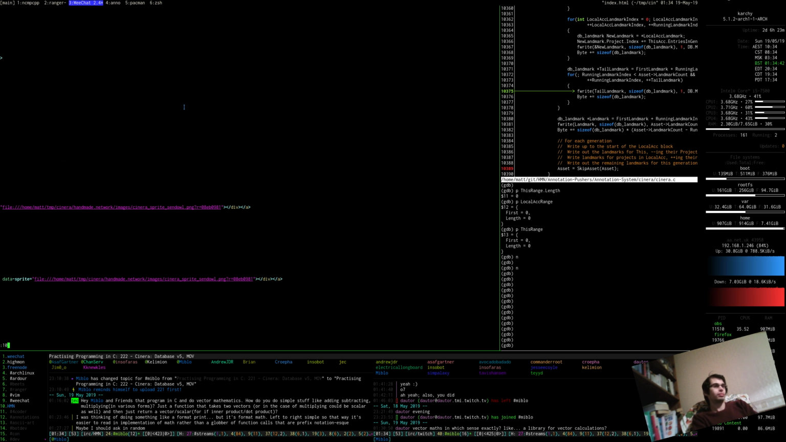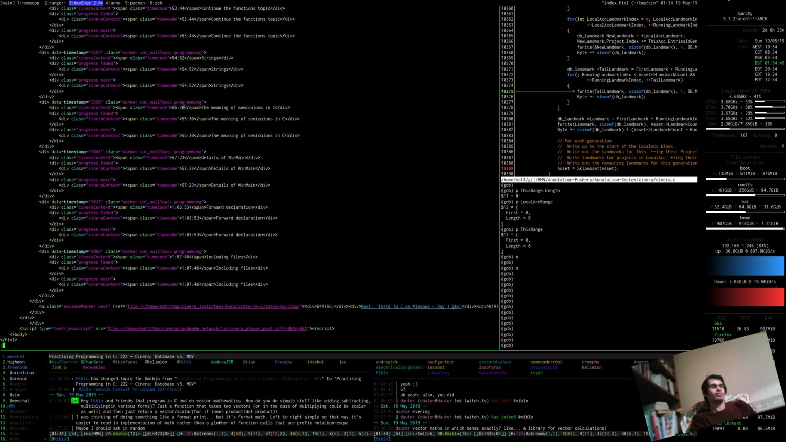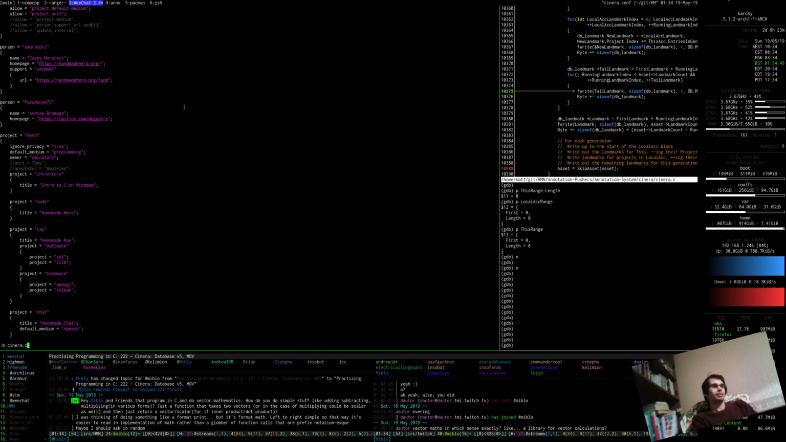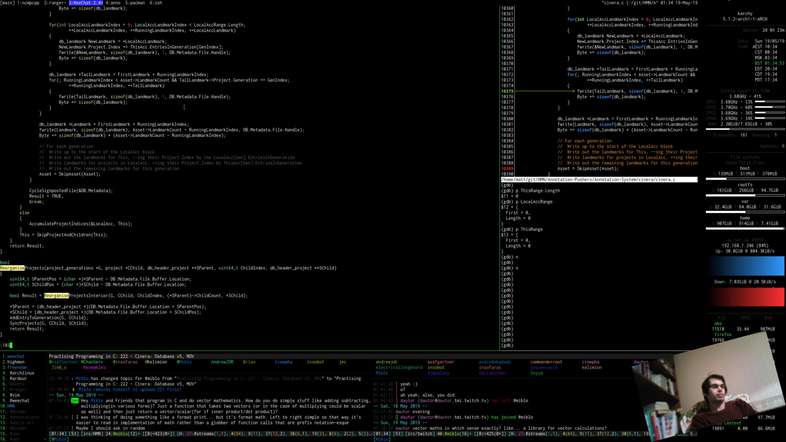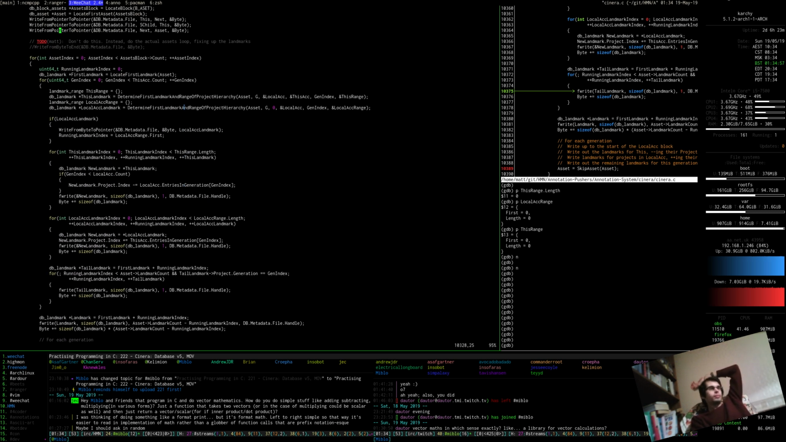10375. One file. Ten three seven five. So for each asset, I mean, maybe what you do actually, after locating the first landmark, just write out up to that first landmark. Just always do it.